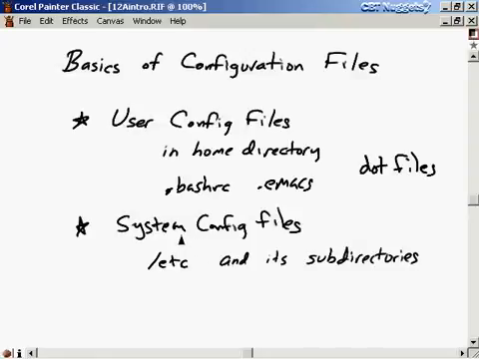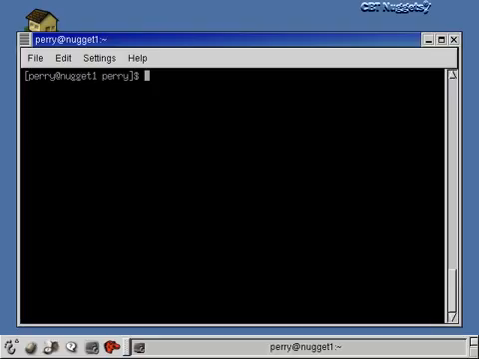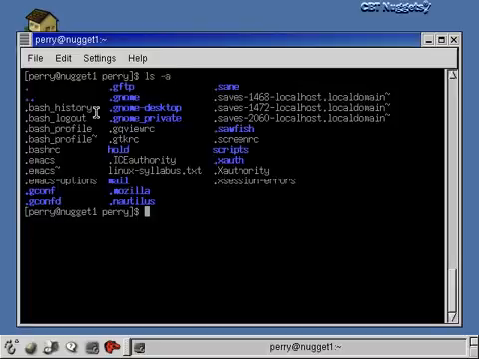All right, so let's go out to the Linux screen and start looking at some of these configuration files and look at their formats and how to get them to do what we want them to do. So now let's take a look at some user configuration files. We're in my home directory here, so I'll just do an ls with the -a option, and you'll see a whole bunch of user configuration files in here. Basically, everything that starts with a dot is one of these user configuration files, and you can pretty much tell what the configuration file controls just by its name.